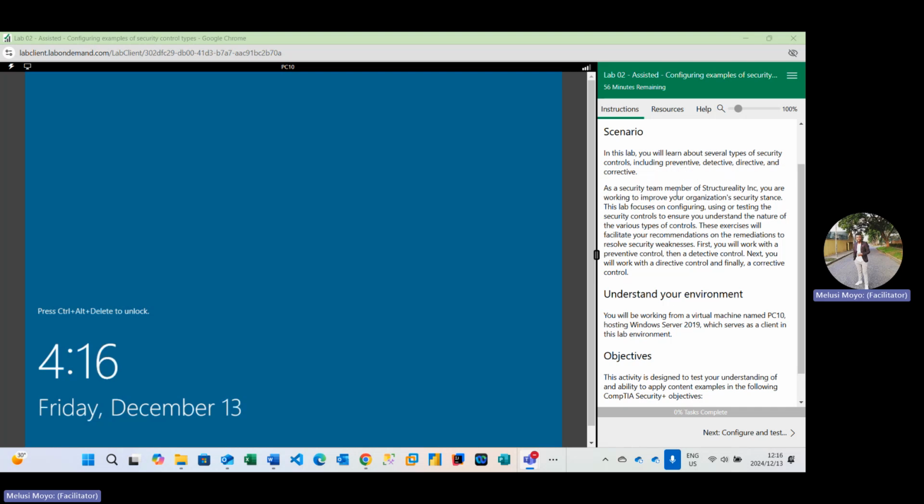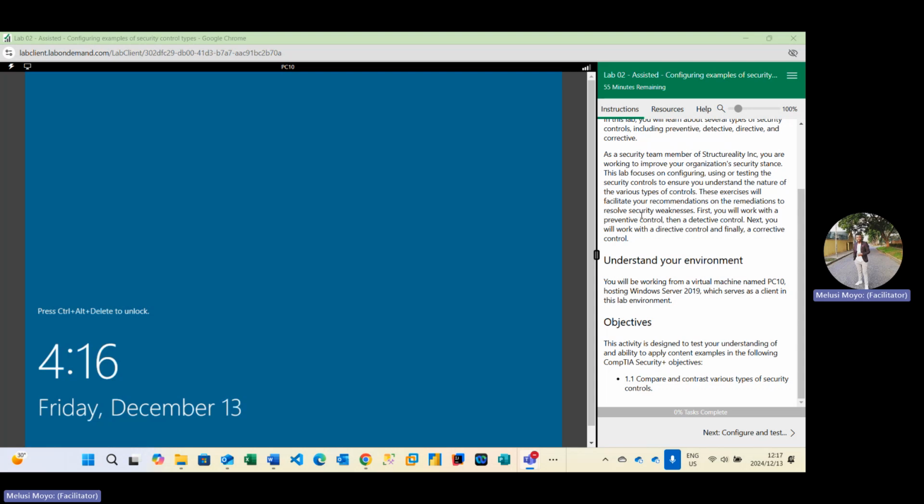So the scenario is that as a security team member of Structure, Inc., you are working to improve your organization's security. Remember what we said about Security Plus is that you are looking to secure the company infrastructure. So you're looking for vulnerabilities, going through the system to see if it's vulnerable to any of the attacks. And if you find any of those vulnerabilities, you need to mitigate those, right? So this lab focuses on configuring, using, and testing the security controls to ensure you understand the nature of the various types of controls. So we are focusing on the different types of controls. We want to go through the process of implementing certain controls.